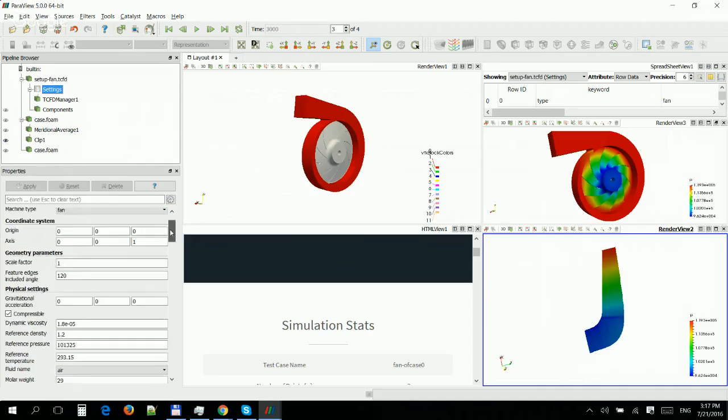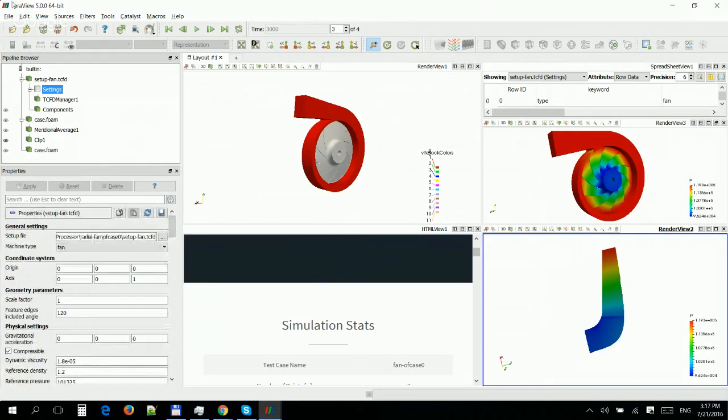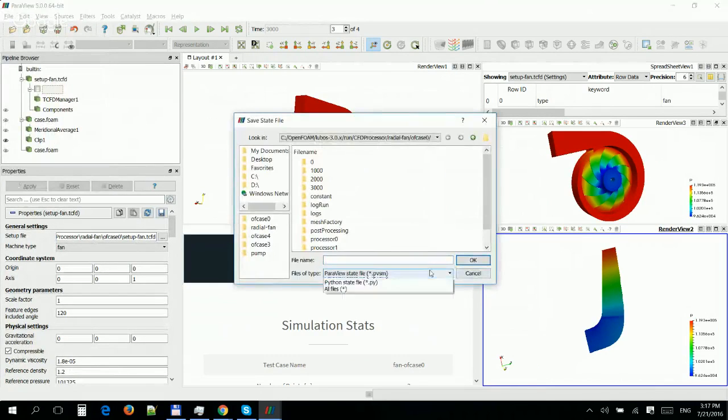You can write it here in the settings. You can also save it.